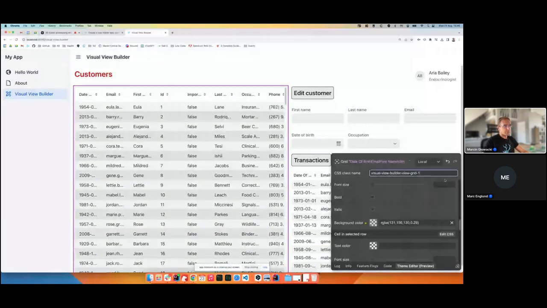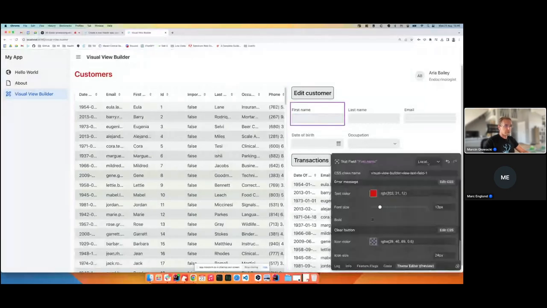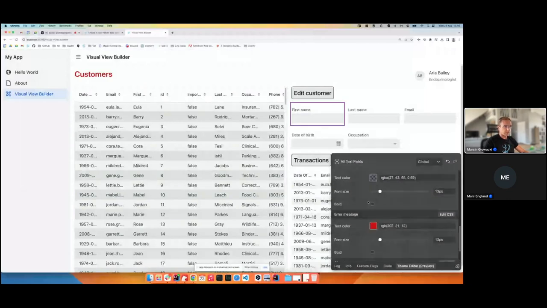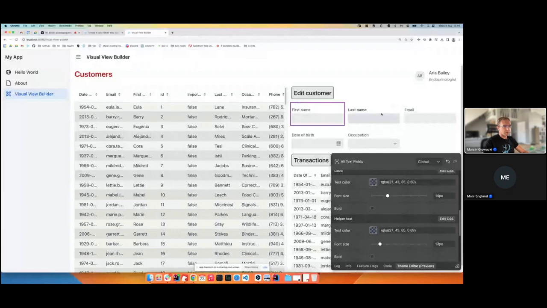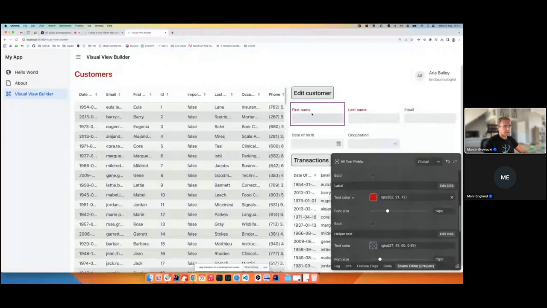As for the inputs, they might look the same, but they are different components. So for example, if we focus on a text field and switch to global mode, we need to be aware that we are styling only the text fields, not other components, because they are different HTML tags. They require different CSS selectors. So let's just quickly switch the color to red. As I've mentioned, those have been updated.